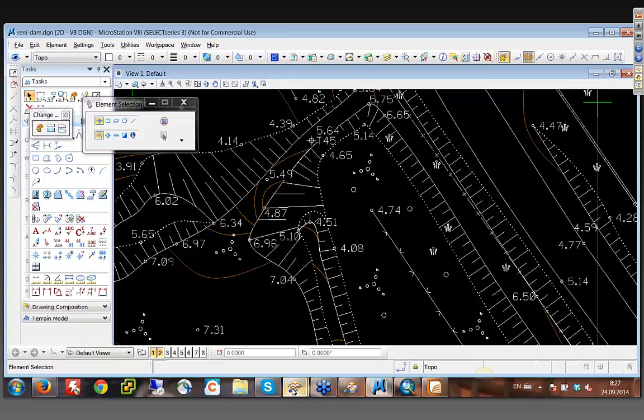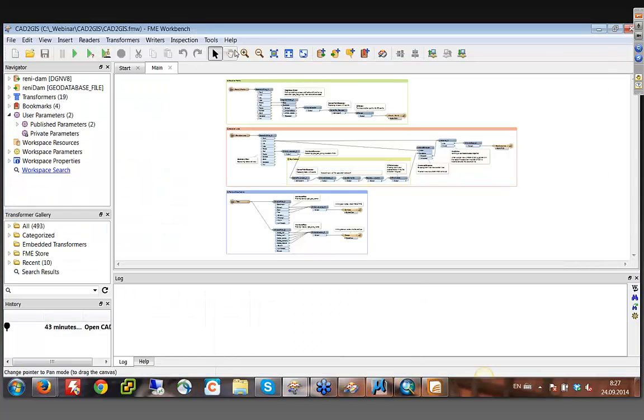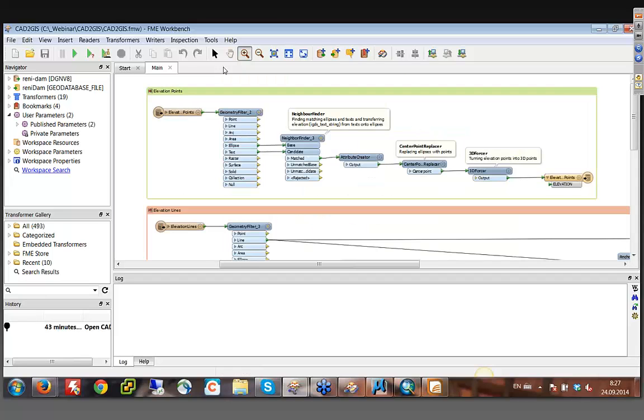Let's take a look at the workspace that will process this. So first of all, let's deal with the elevation points. Elevation points, all of them are stored on the level that is named elevation points. So we read this level. There are some other features on this level that we don't care about. So first of all, we will filter ellipses and text only to process them.